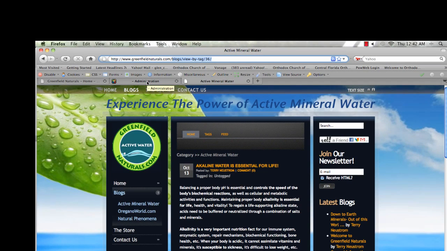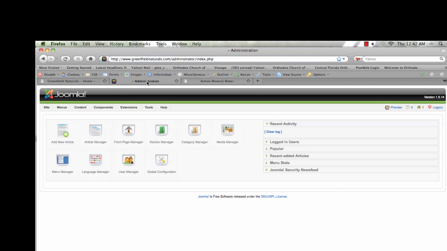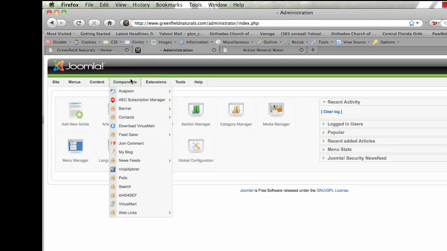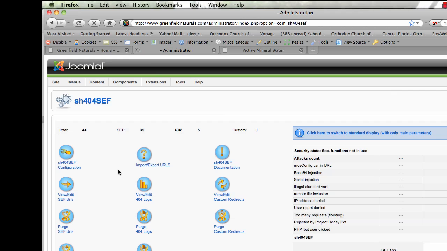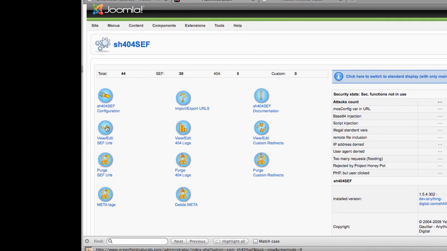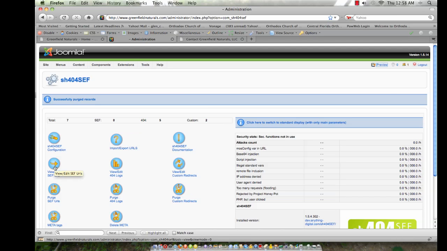I'm now going to go to the administration portion of the Joomla website. I'm going to mouse over components. I'm going to go to sh404SEF. When I click, I'm going to get the sh404SEF control panel. And what I'm looking for is View Edit SEF URLs.